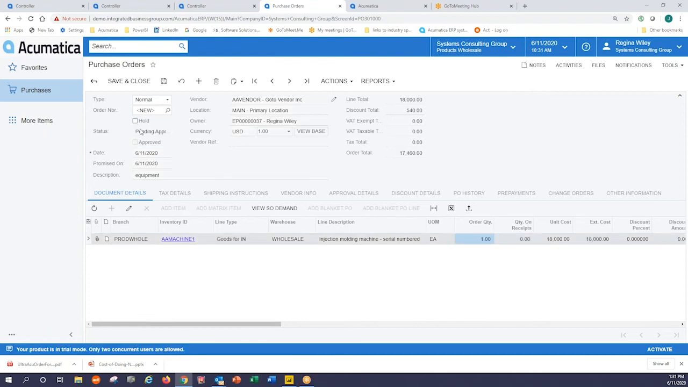She takes it off hold. And what I want you to note here is this is now pending approval. And what has happened is Regina does not have the authority to order anything or to purchase anything over $5,000. It trips a business rule where it needs to be approved by somebody else. So I hit the Save button.